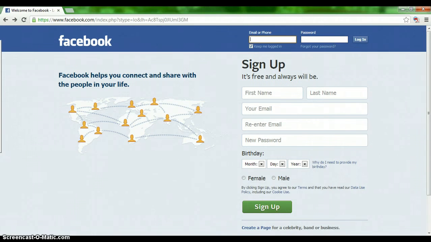Hi, my name is Cole Stratton, and today I'm going to be walking you through how to create a page for your organization on Facebook. For my project, I focused specifically on ESPN and how they promote themselves using Facebook. So we're going to go through the steps that they took to create a page.